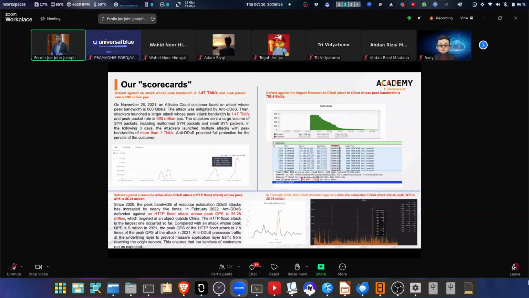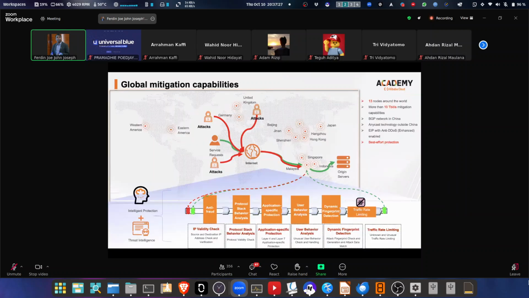And then in China, we had the memcached DDoS attack where the peak bandwidth was like 756 gigabyte per second. And then there is a resource exhaustion attack where the peak was like 25.25 million. And then in 2022 February, there was another resource exhaustion attack where the peak was like 25.28 million. So all these were managed effectively by Alibaba Cloud's web anti-DDoS.